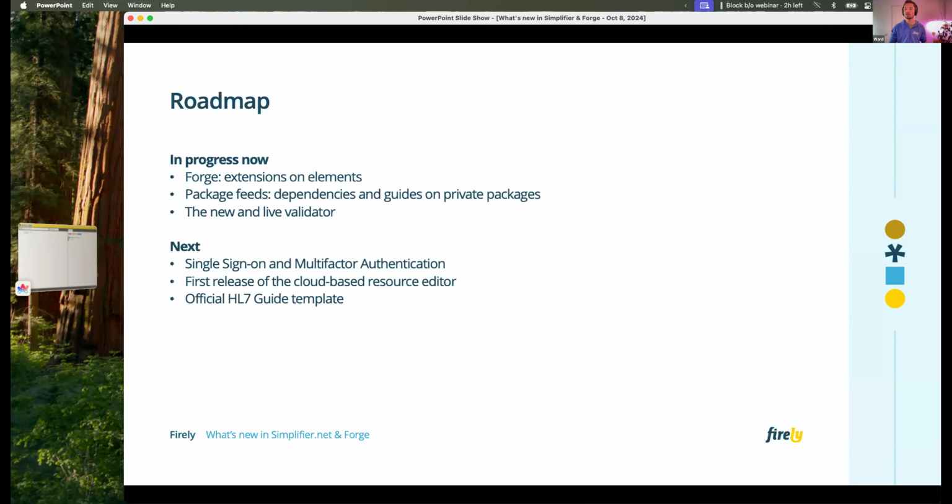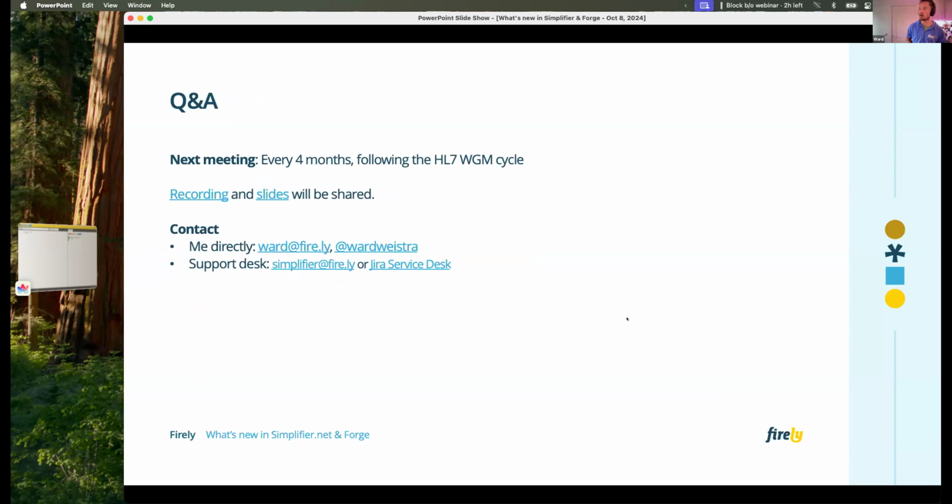And then other things that we're working on, single sign-on. Many large organizations would like to have single sign-on, and also multi-factor authentication is becoming more and more common. So that's something that we're adding to our enterprise solution. And then Matthijs already alluded to more FHIR shorthand editing. So we have a nice cloud-based resource editor that we're working on. We try to also make a first release of that later this quarter. And the same is true for the official HL7 guide template that we've probably also shown before within this setting. So that's the roadmap I have for you right now, and that concludes what I have.